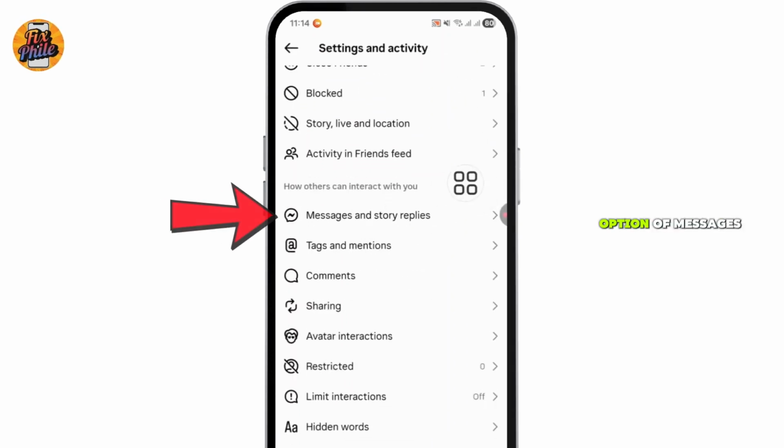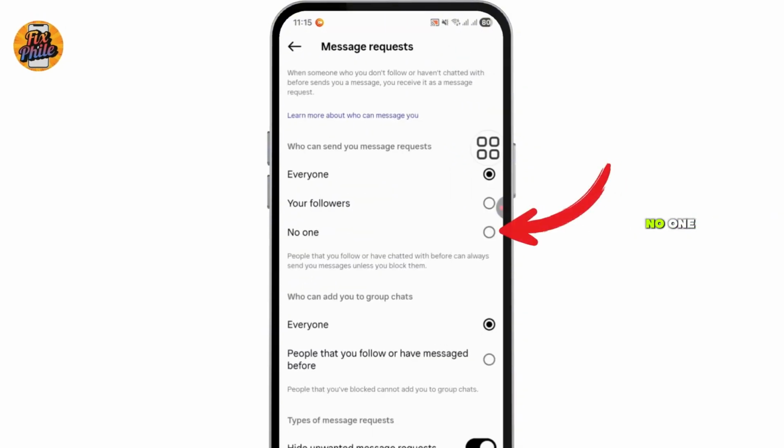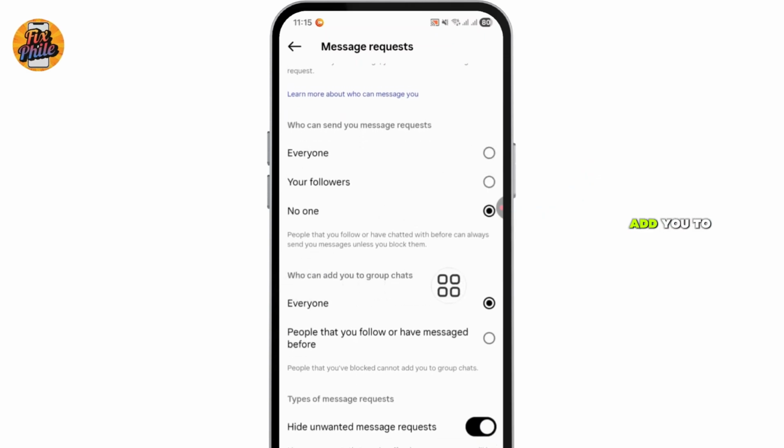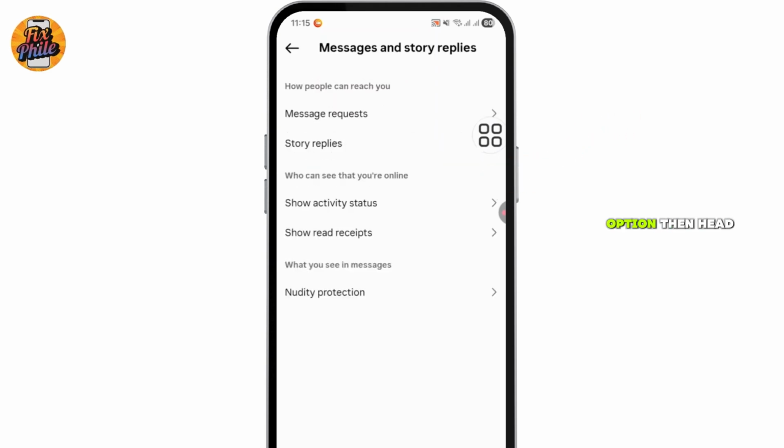Next, you want to find the option of messages and story reply. Here, find the option of message request, tap on that, set that to no one. Then find the option who can add you to group chat, select people that you follow or have messaged, then head back. Next, select story replies. Here, you want to tap on the don't allow story replies option, then head back.